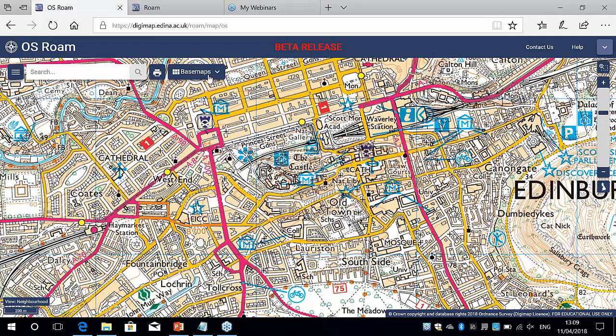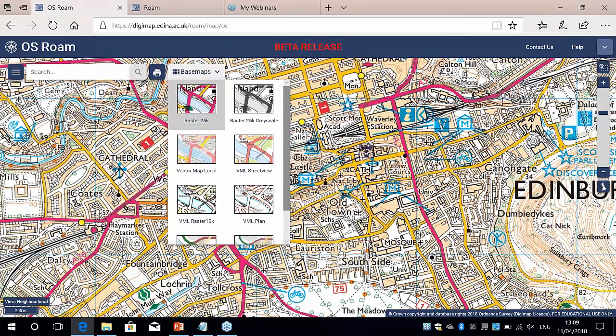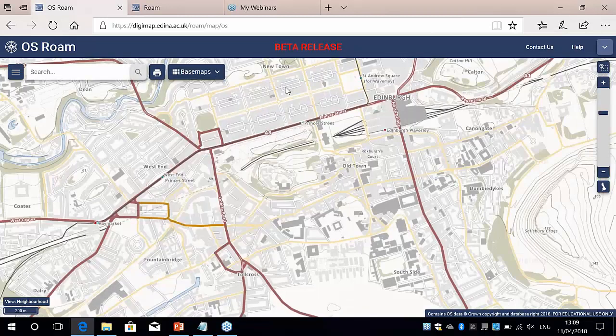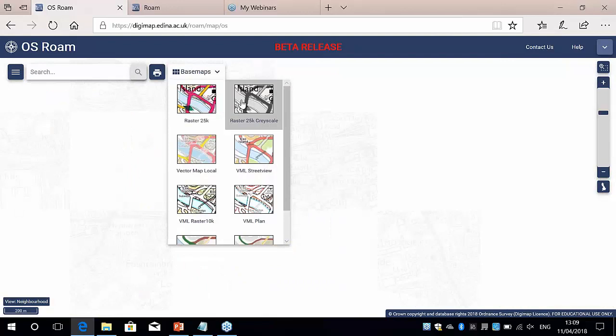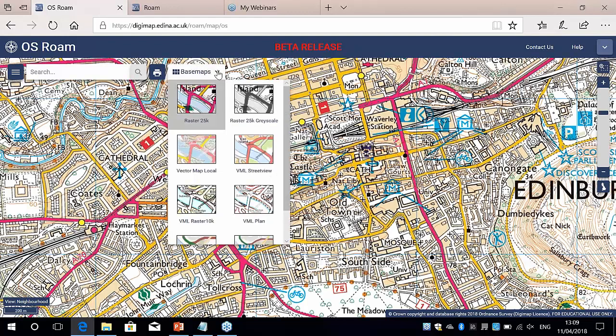The base maps option is another area where everything is just the same. It's presented slightly differently. We've got two columns of information with our nice little images. But again, you can select a different base map if it's appropriate for this zoom level and choose the different ones that are available there. So again, it's something that's just the same as the existing system.